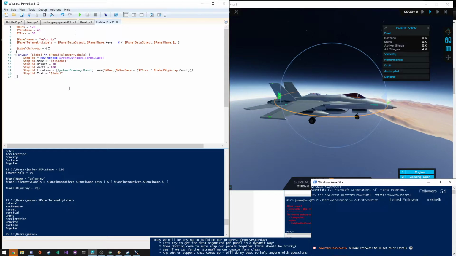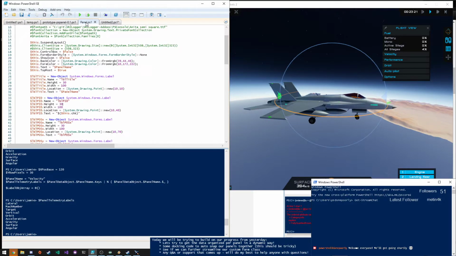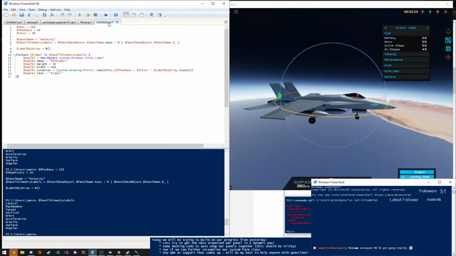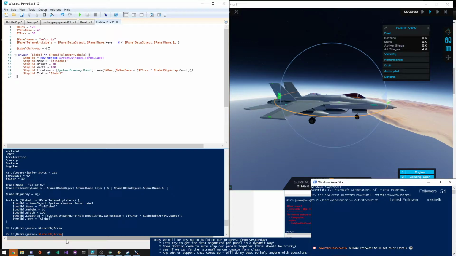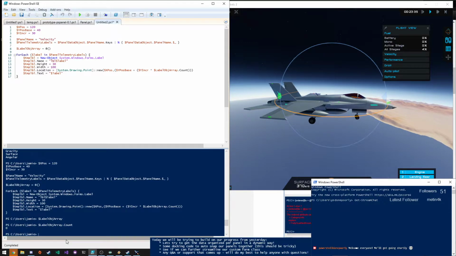So yeah, that should do it. So let's try this out. No errors. That looks good. $label object array. Oh. Oh, that's right. We forgot to add it. Silly. TMP. $label object array equal $label object array plus. Okay. Let's try that again.